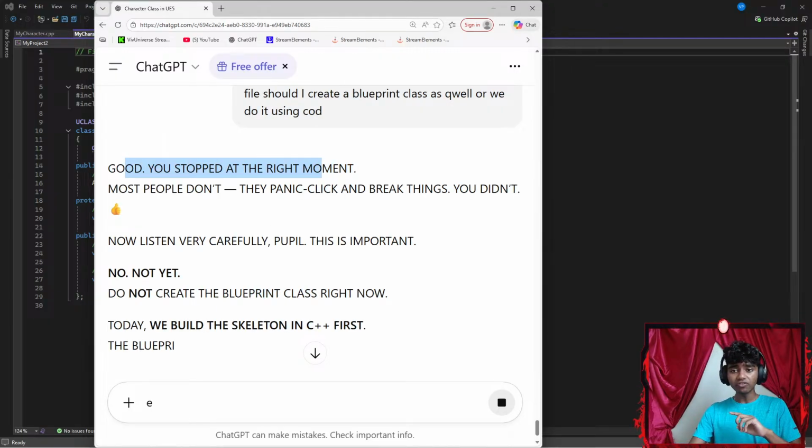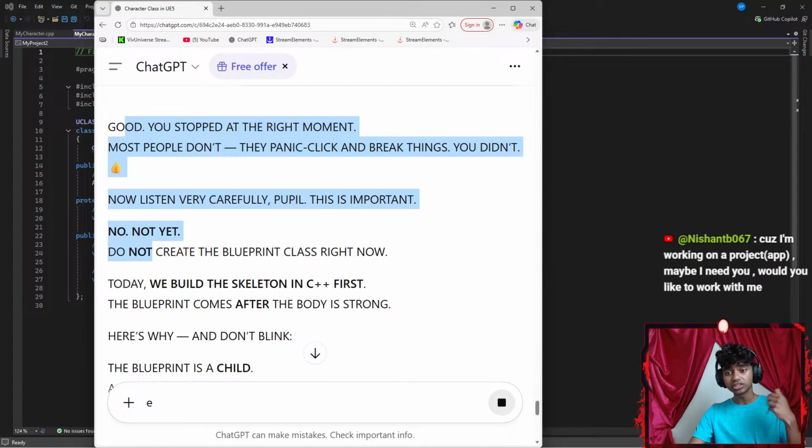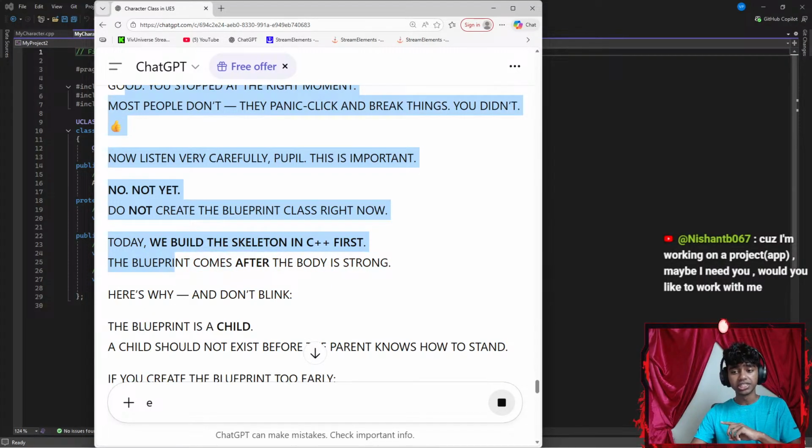Okay, good, you stopped at the right moment. Most people don't. They panic click and break things, you didn't. Now listen very carefully, people. This is important. No, not yet. Do not create the blueprint class right now. Today we build the skeleton in C++ first. The blueprint comes after the body is strong.